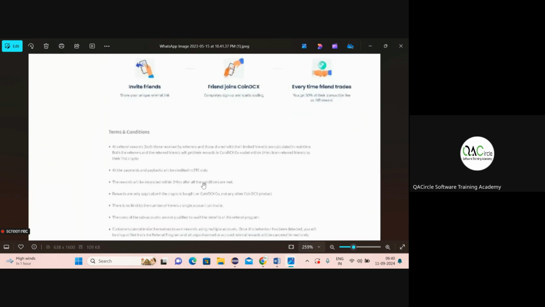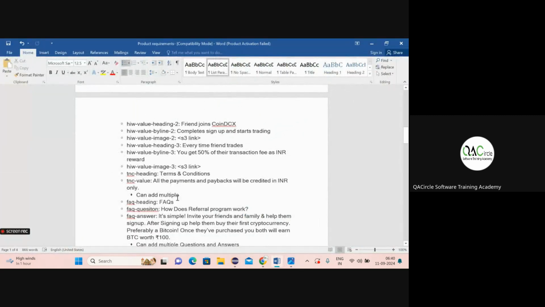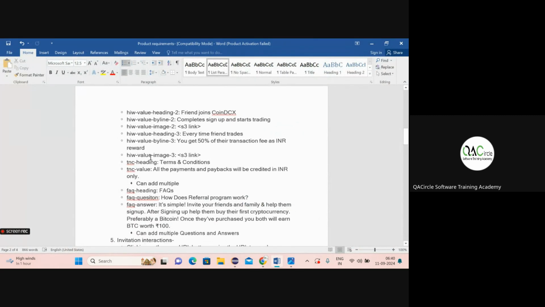And coming to the next thing, there is terms and conditions. They have mentioned terms and conditions in the requirement document as well. TNC means terms and conditions. What should be the heading? The heading is terms and conditions. And what should be the value? All the payments and paybacks will be credited in INR only. And they have mentioned one point: we can add multiple terms and conditions.